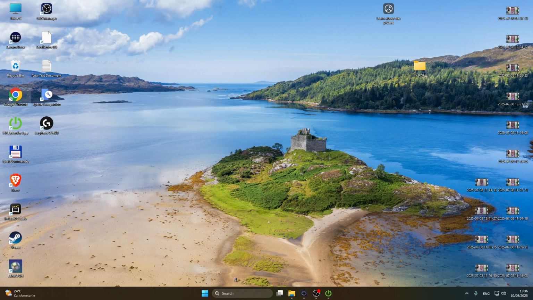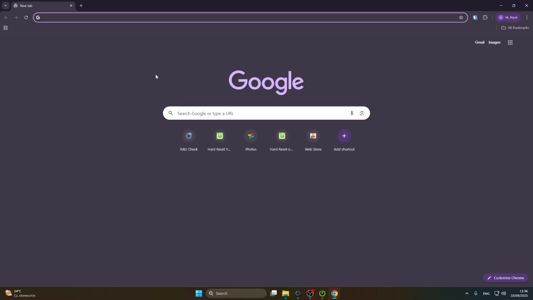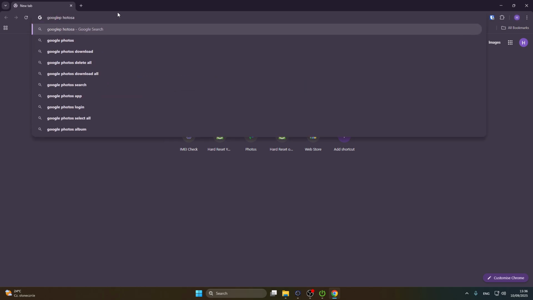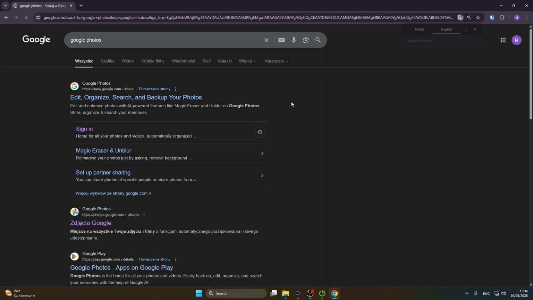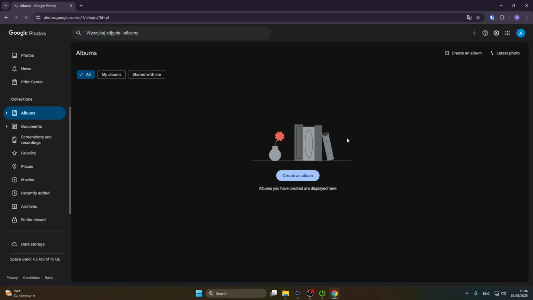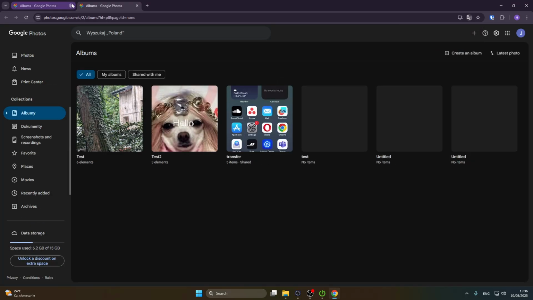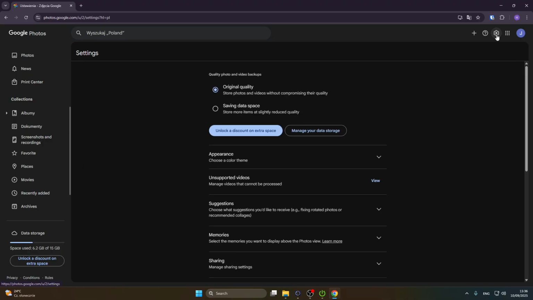And on your PC, firstly we need to open browser and write Google Photos. Then sign in into your account and make sure that you use your current account. So I need to swap to my another account. And right here you need to click at the settings at the right top. And right here we have quality. So just select saving data space.